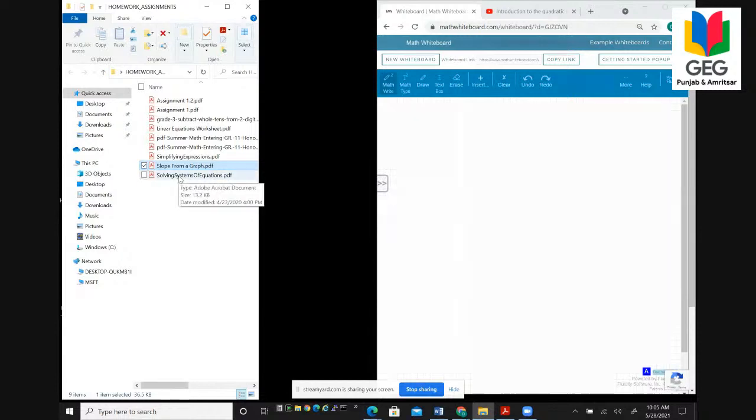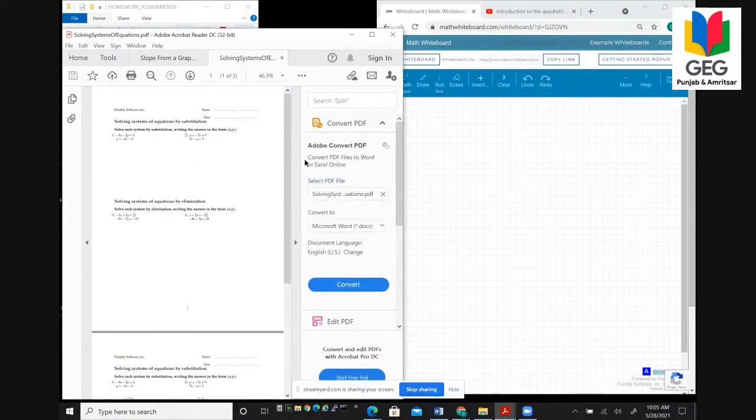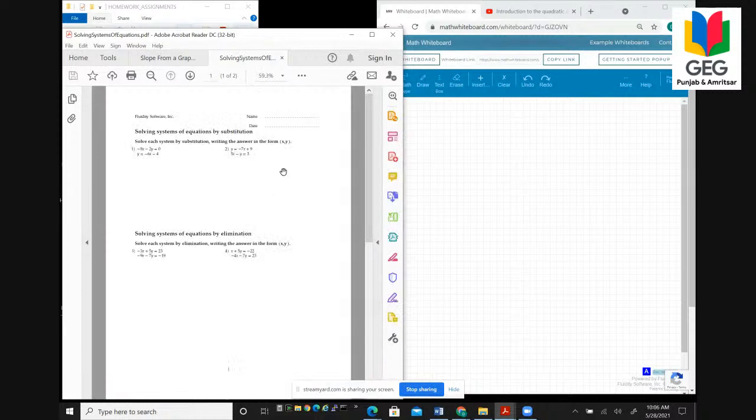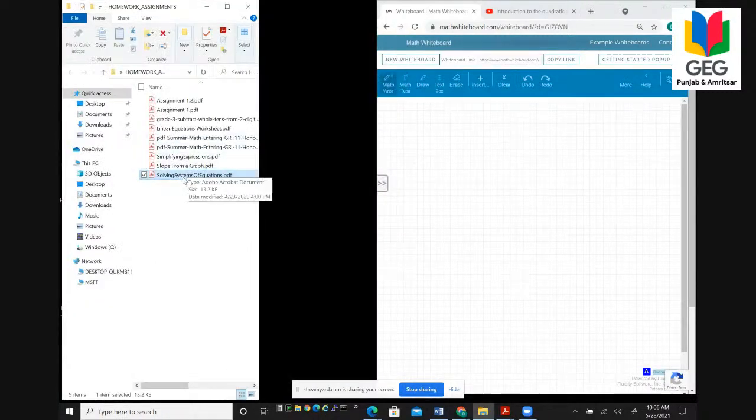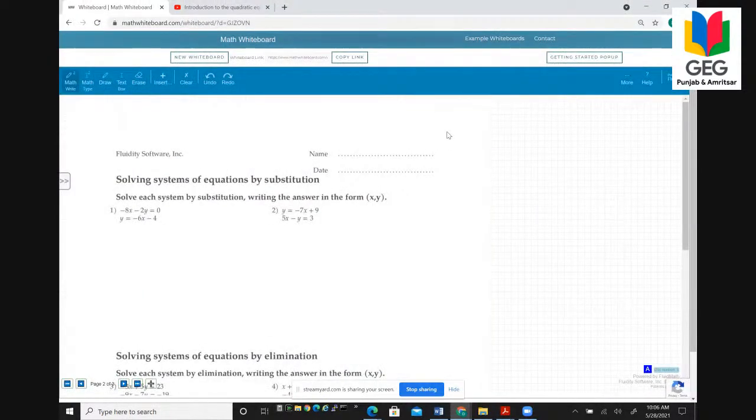I'm just going to open up one of these, maybe solving systems of equations by substitution here. So this just looks like any other PDF file. I just open it up in Acrobat Reader. But you can take any PDF file and you can drag and drop that PDF file right into Math Whiteboard, and it becomes the background for your Math Whiteboard, upon which you can do all of your Math Whiteboard's mathematics.